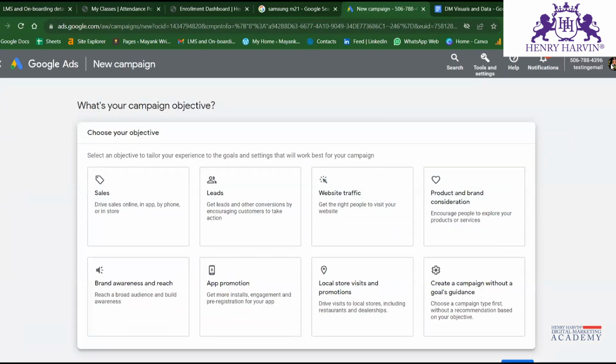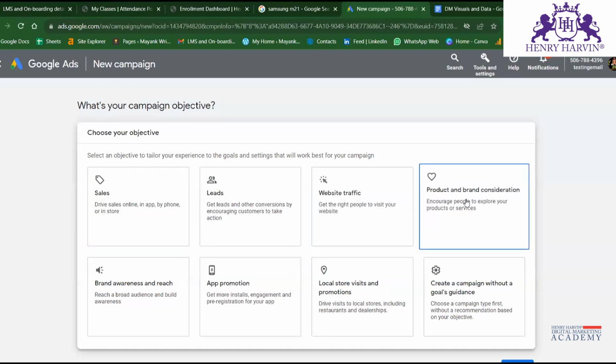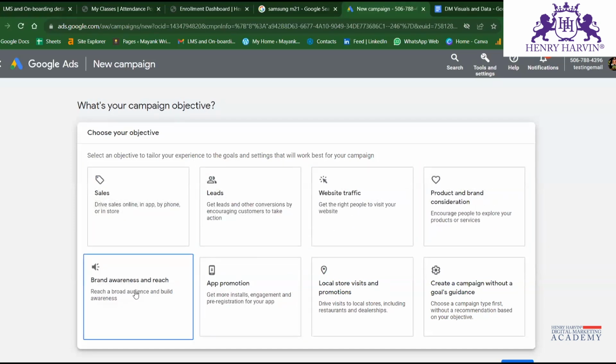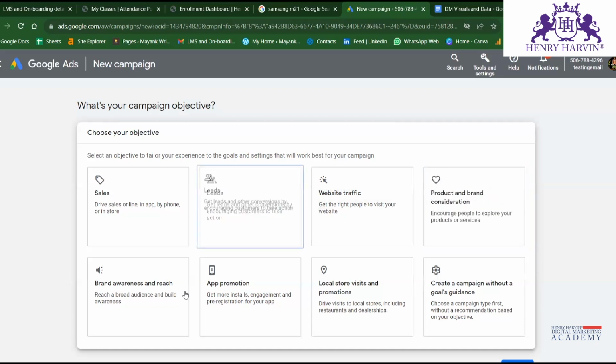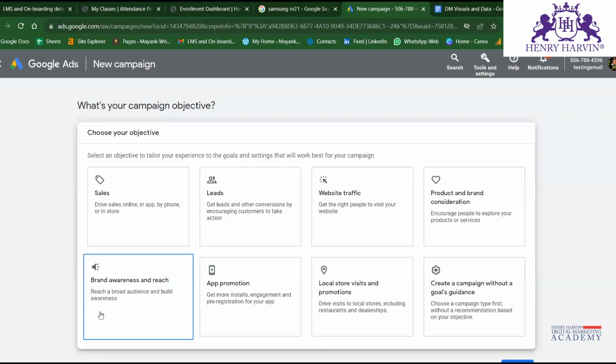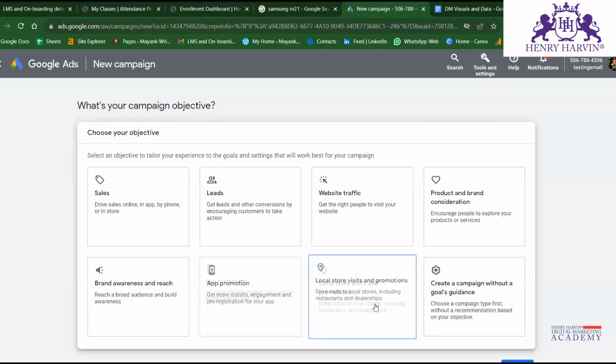And as we talked about, we must have an objective and goal for our ad. So what is the purpose of the ad? It may be sales, lead, website traffic, product and brand consideration, brand awareness and reach. The difference between brand awareness, reach, and product brand consideration simply means this section will focus on a particular product of your brand. Okay, and brand awareness simply means improving your brand awareness and your brand image. App promotion means promoting your app. Local store visit, if you have a physical shop and you want people to come there, so you will use it.